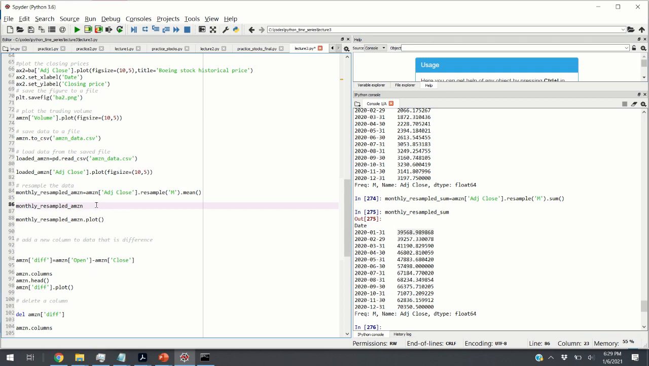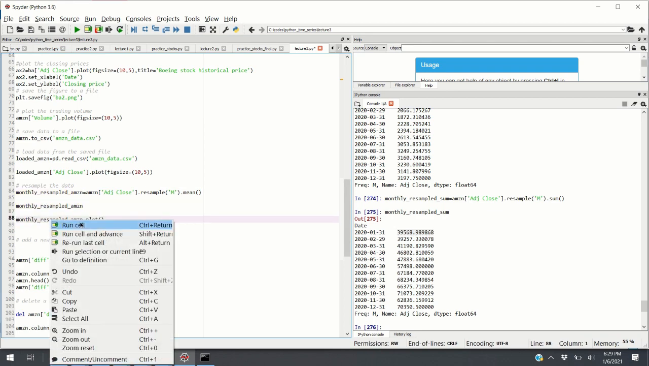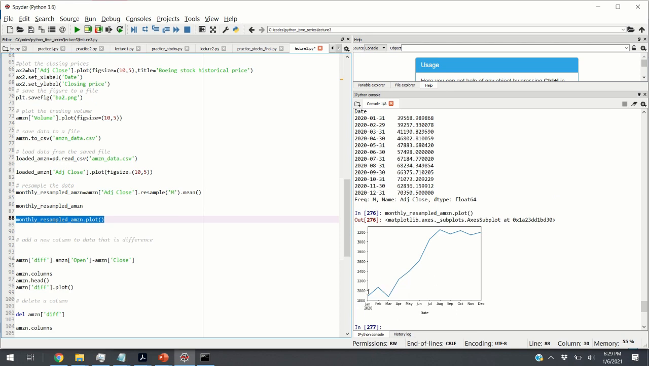Okay. Now, let us plot. This is how we plot the resampled data. Great. So, what can we see over here? These are monthly averaged prices.